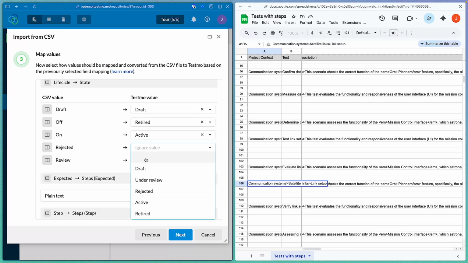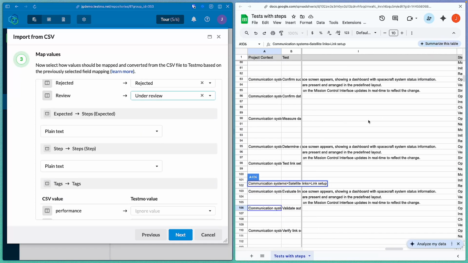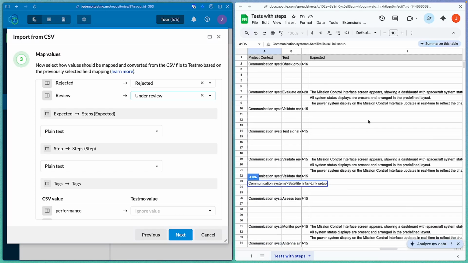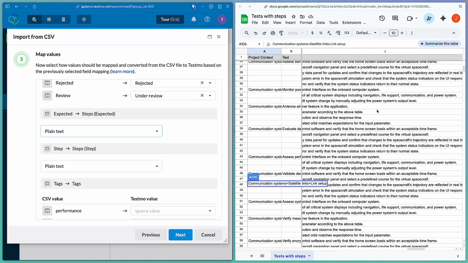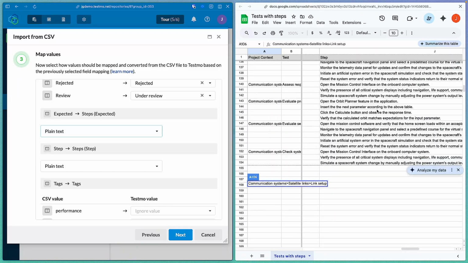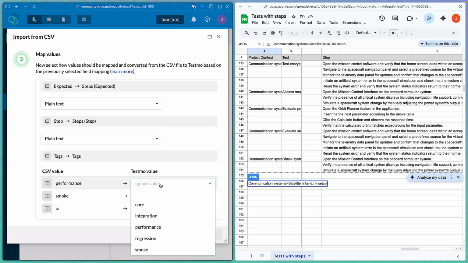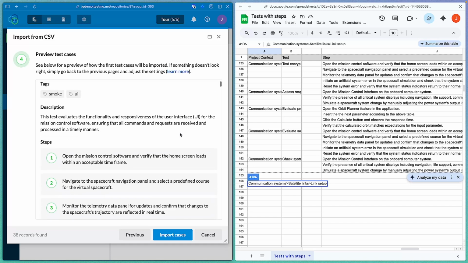of each of these CSV values, rejected and under review. Expected, let me see how I format this. Expected is all plain text. I don't see any formatting, so let's keep expected as plain text, and steps also seem to be all text. So we can leave the plain text option on the steps. Let's match our tags. So performance will be performance, smoke will be smoke, UI will be UI. Let's go next and see the preview.